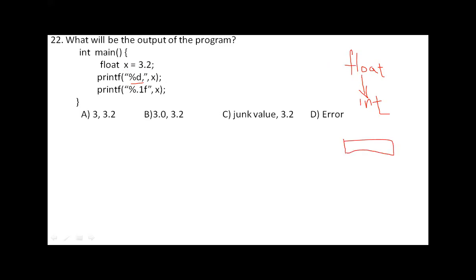Assume you have a large box and a small box here, and you are trying to insert this large box into this small box. What happens? Only some part of this box will fit into this. Yes or no? Then the remaining part will be lost here. Same is the case here.